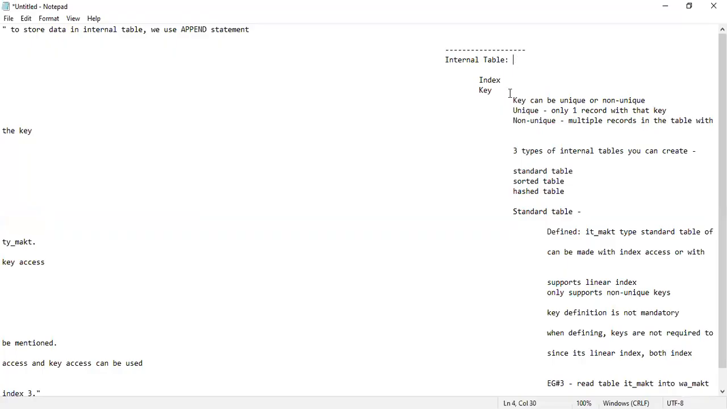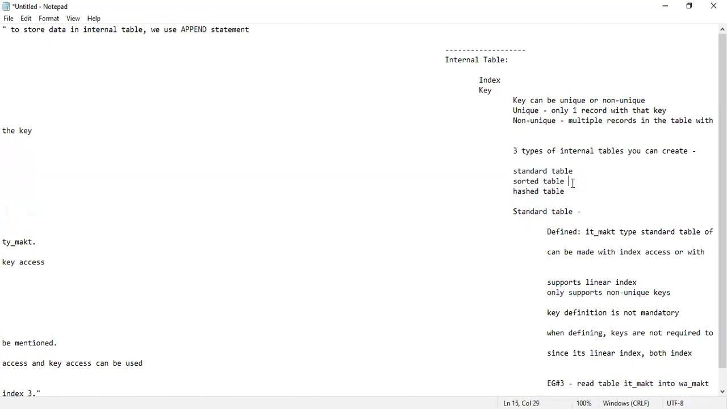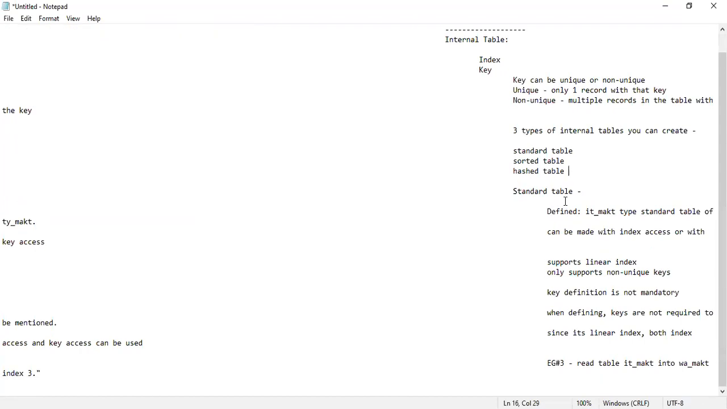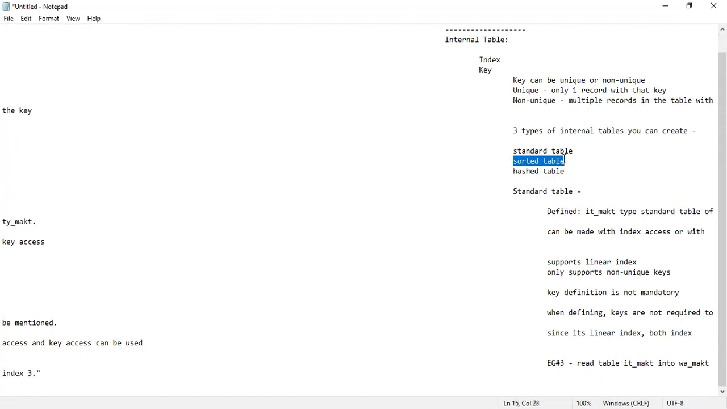So, internal table: the keys can be unique or non-unique in an internal table. There are 3 types of internal tables: standard, sorted, and hashed. Hashed is basically a little bit like a sorted table, but it is basically sequenced with indexing.